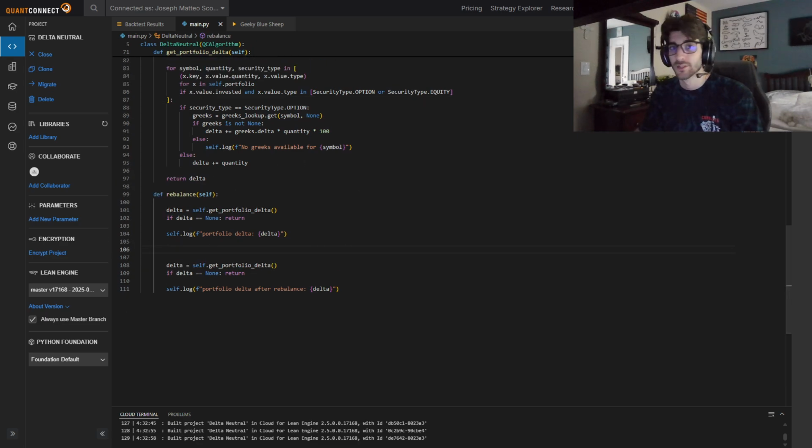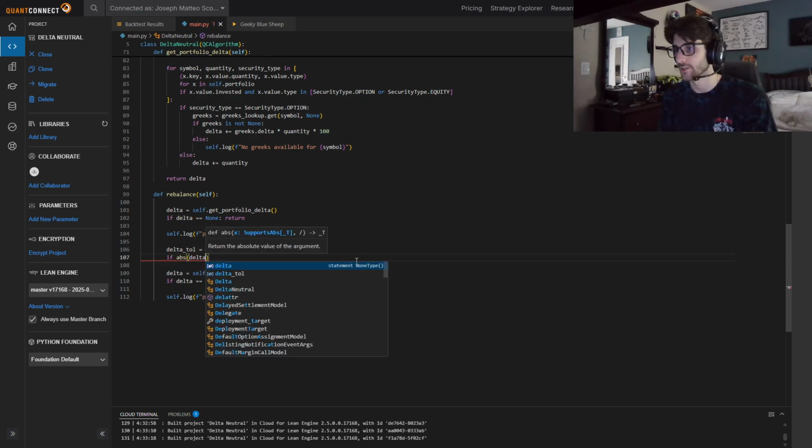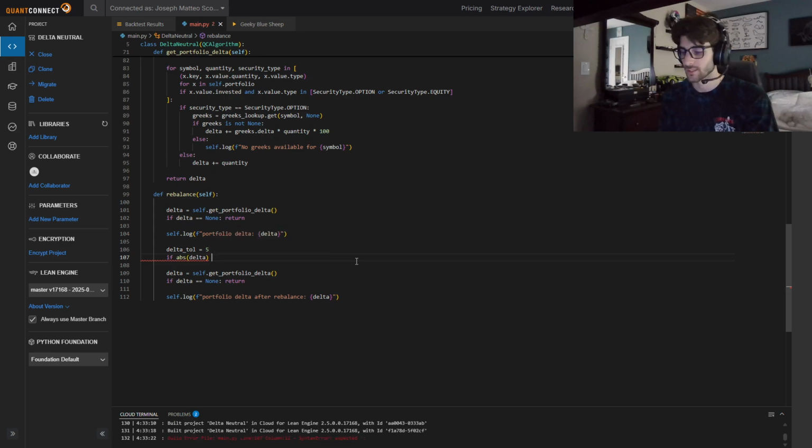I do like that. So now that we have the delta of our portfolio, we need to define a simple delta tolerance to stay under. I'm going to say delta_tol to be consistent with my reference in case I have to copy and paste. I doubt I will, but forward looking. So if the absolute value of our delta is greater than our delta tolerance, then we have too much delta.